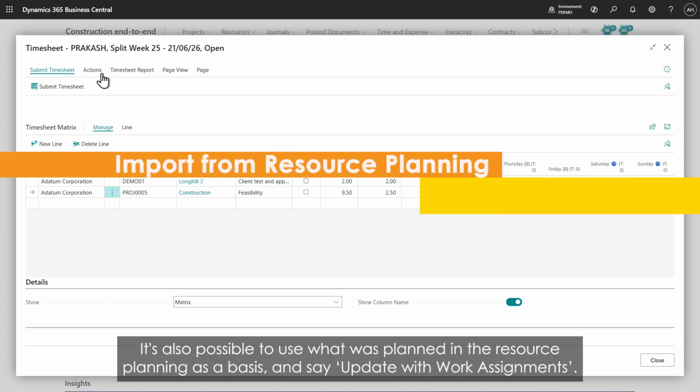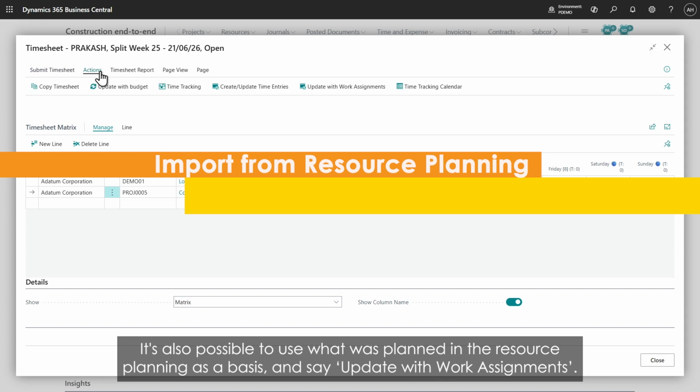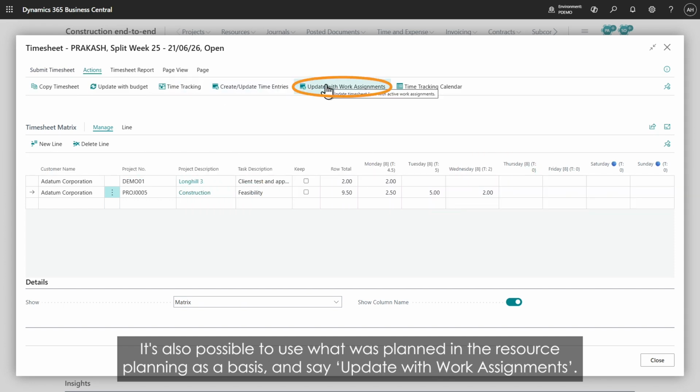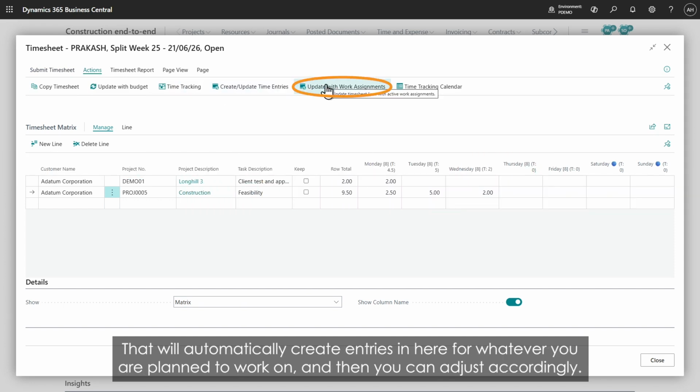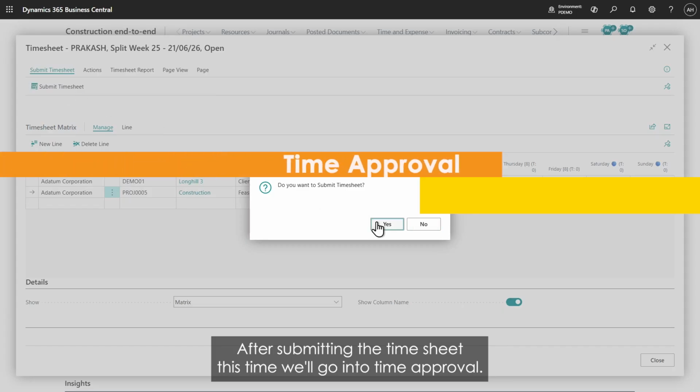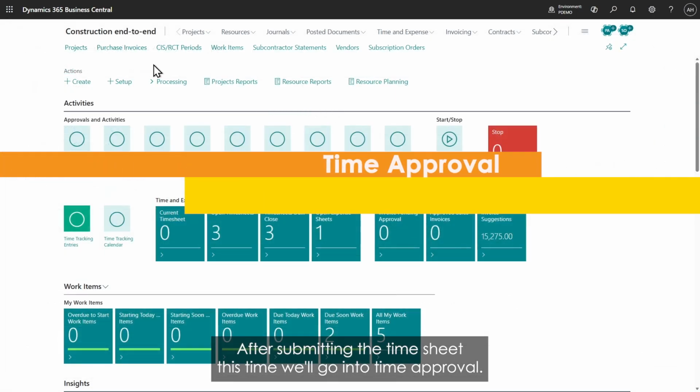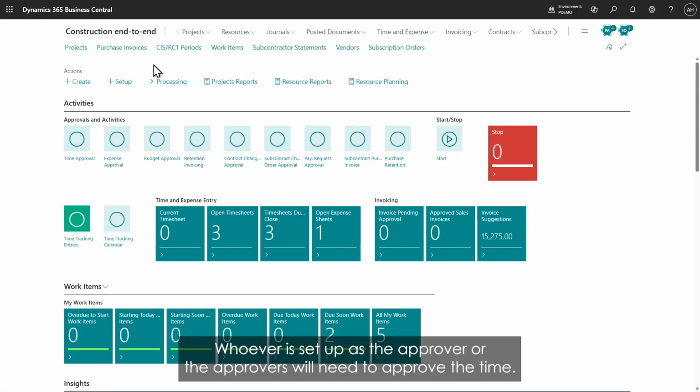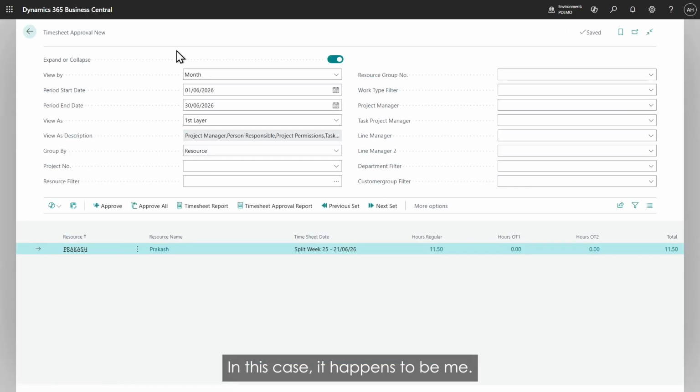It's also possible to use what was planned in the resource planning as a basis and say update with work assignments. That will automatically create entries in here for whatever you plan to work on, and then you can adjust accordingly. After submitting the timesheet, this time will go into time approval. And so whoever is set up as the approver or the approvers will need to approve the time. In this case, it happens to be me.